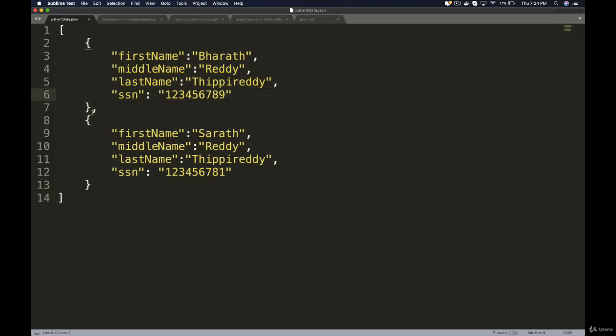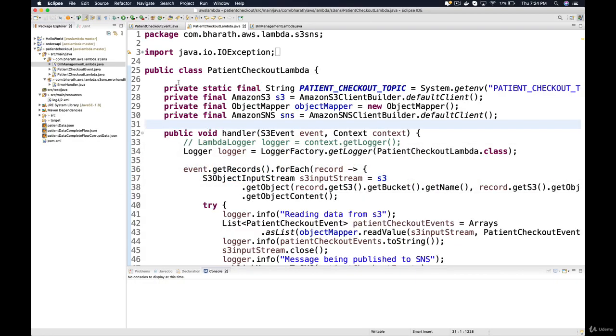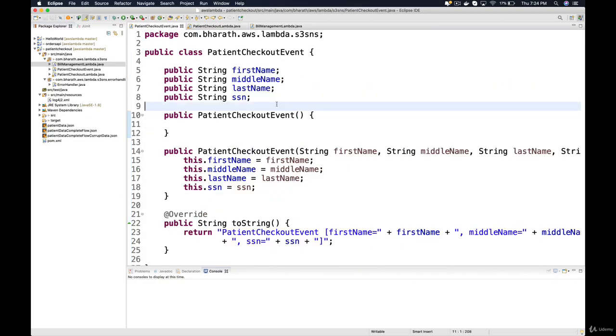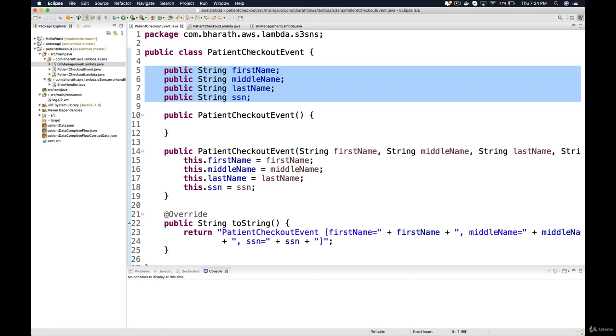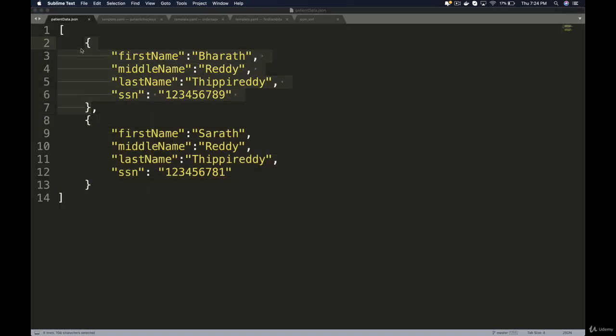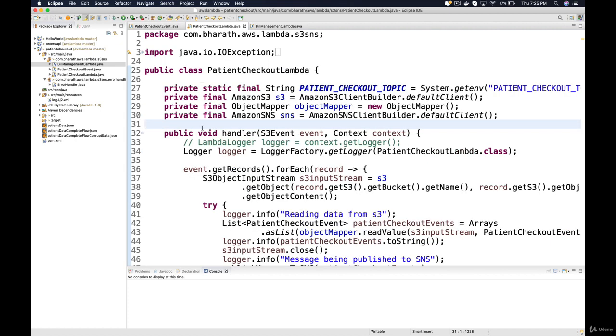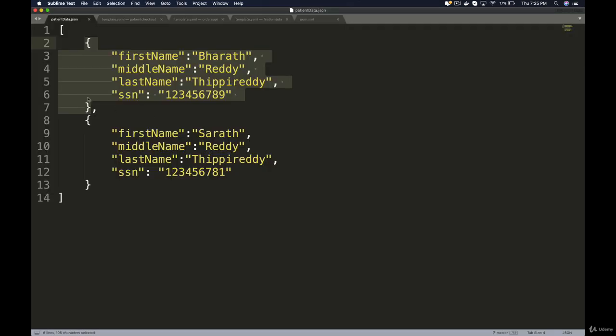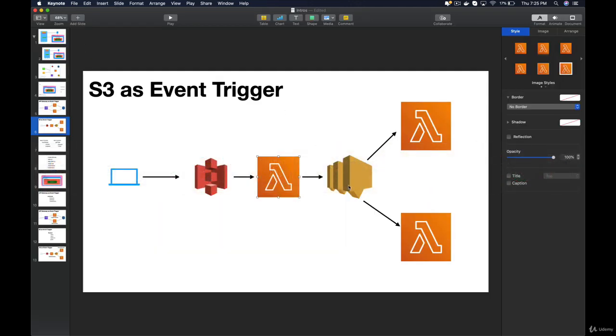It will create one object per patient. First, all this will be converted into Java objects. So this is how the Pojo that you are going to create will look. This Pojo represents the patient. For each patient, the first lambda function, which is the patient checkout lambda function, will create one message and it will put that message onto the SNS topic.